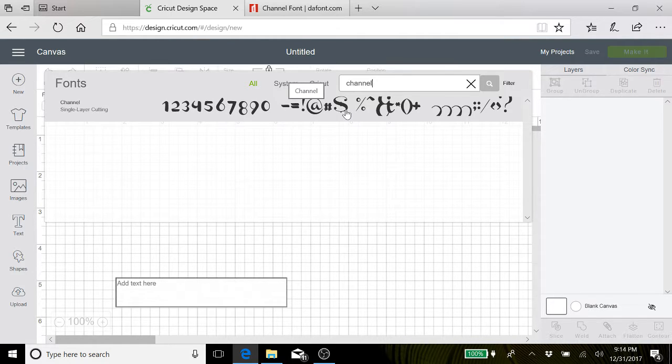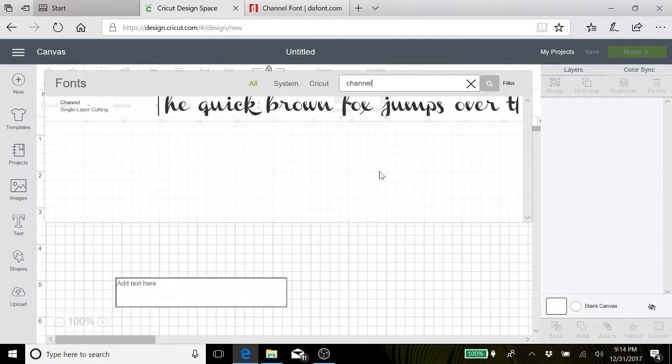Some of you may have to close down your Cricut Design Space. Some of you may have to restart your computer. But as I just showed you on a Windows 10, this is all you should have to do to get your font there. Okay, I hope this helps you.